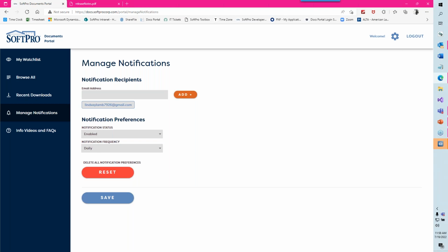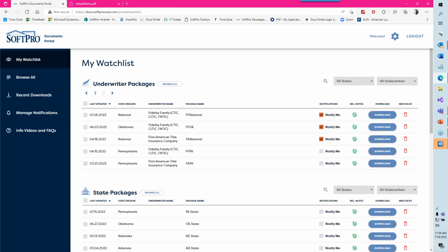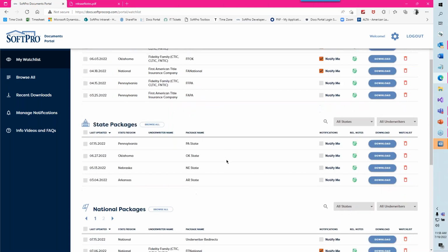All right, and then we have a state-specific question here that we'll see if we can answer. It says, for Wisconsin, am I safe just downloading the state and underwriter packages, or do I also need to download the national packages? State packages are not dependent on national.